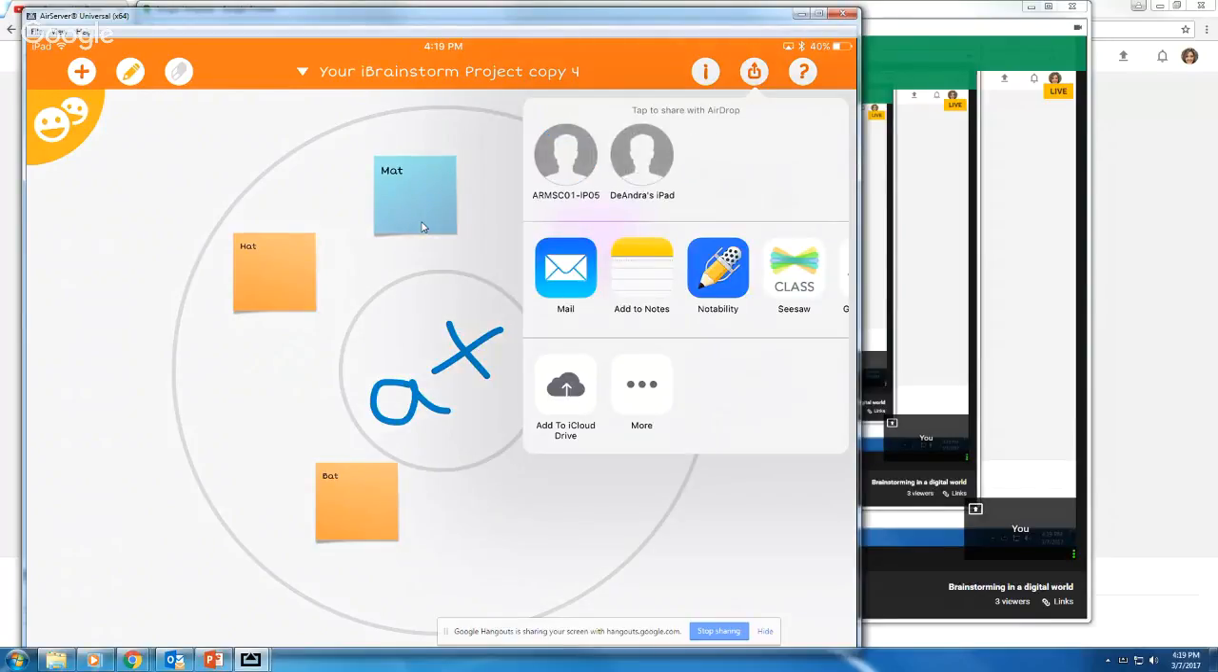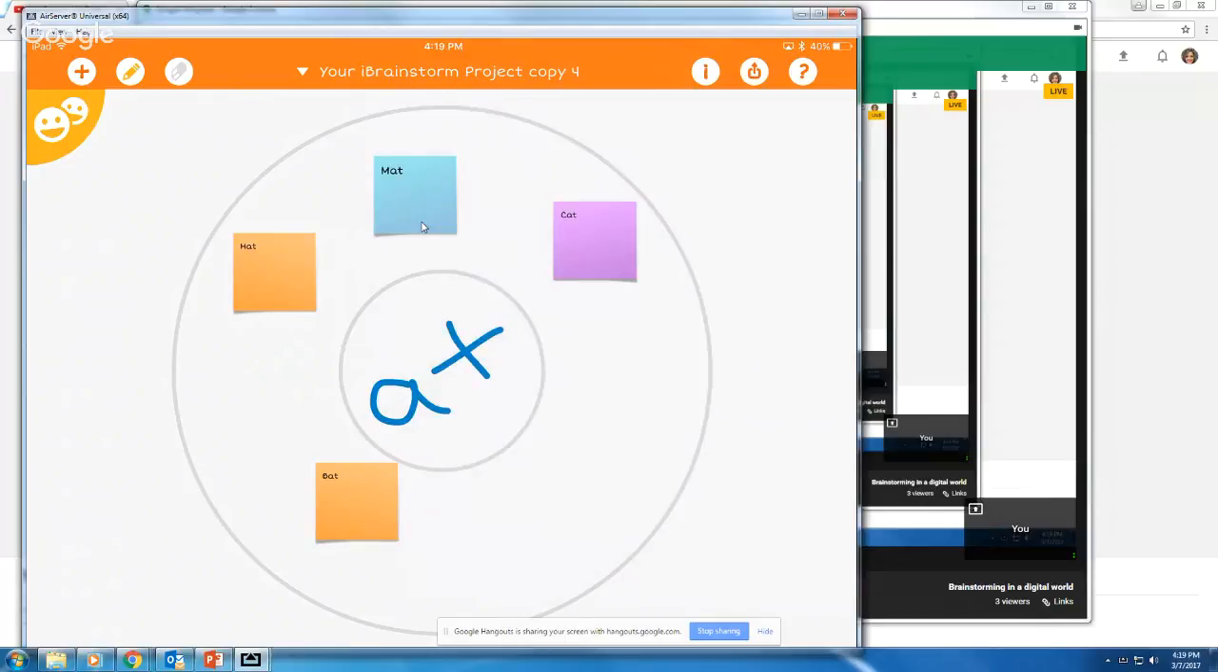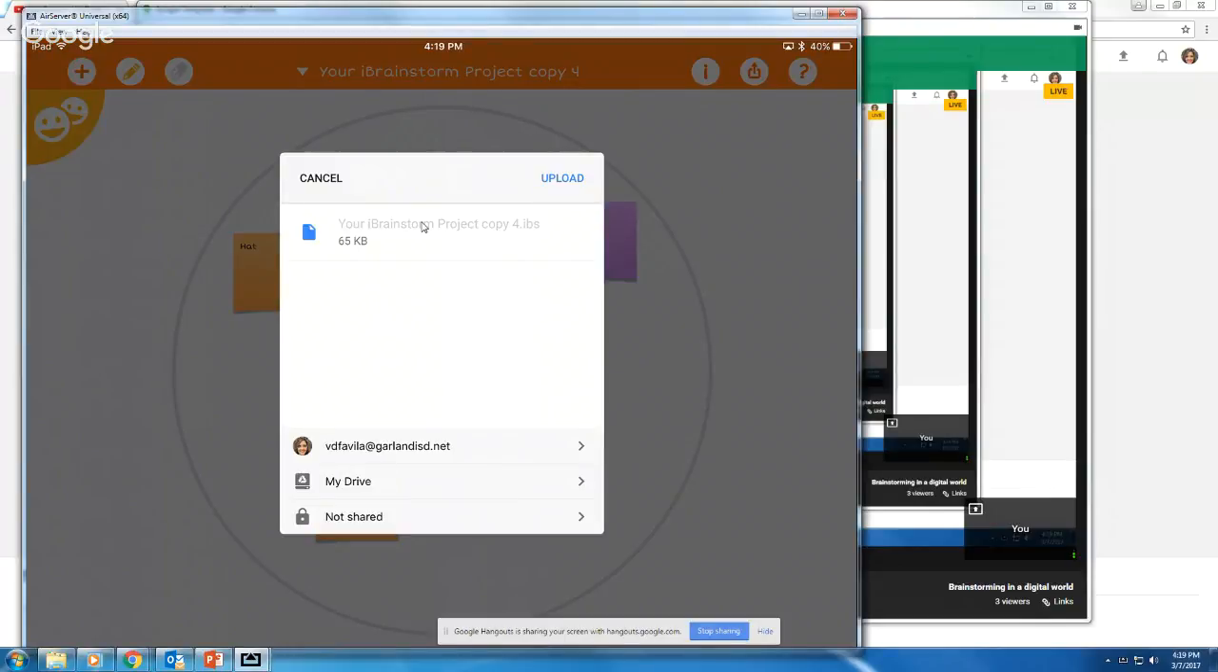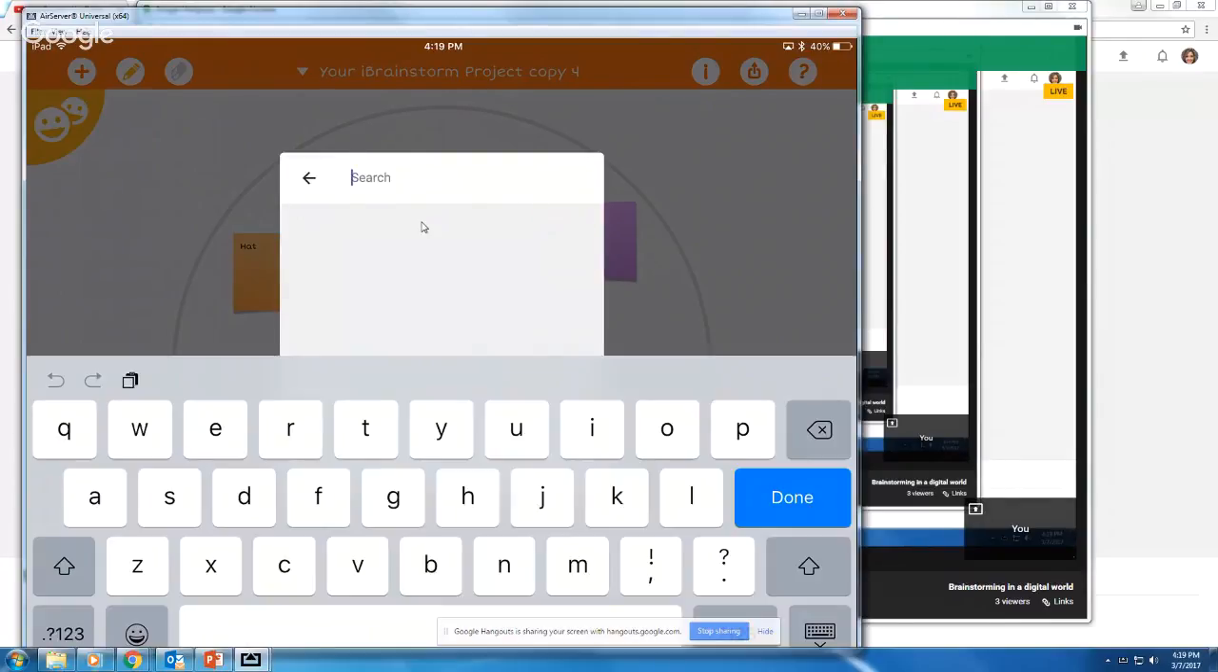They can also email it if you want it that way. All the other options come up. Google Drive. If you want them to share it with you in Google Drive, I actually just created a folder in my drive. So I can pull that one up.